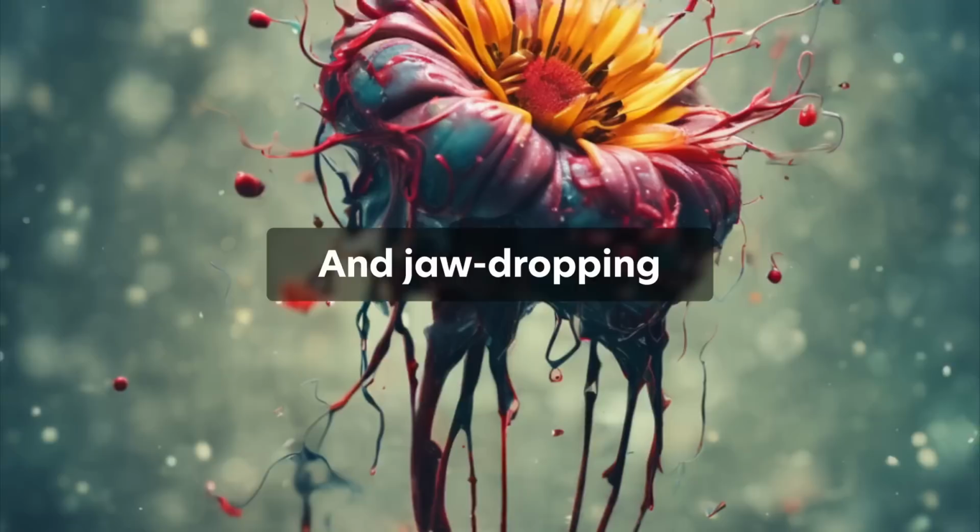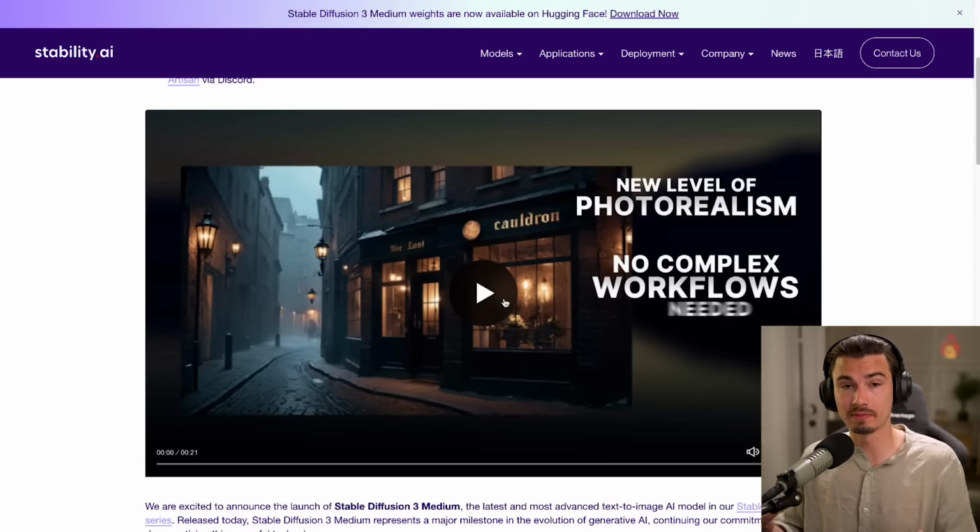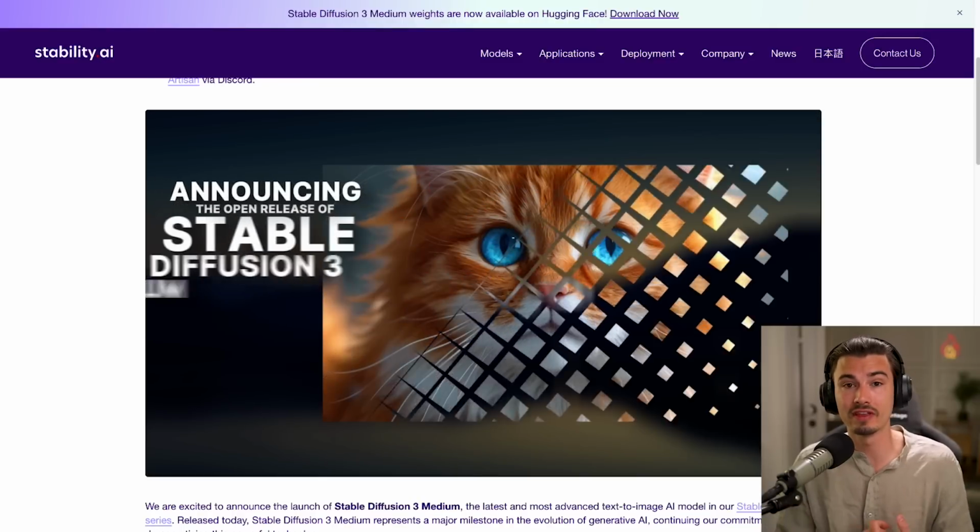So Stable Diffusion 3 is nothing new. We covered it before. So now they published the weights. So if you want to run this locally or if you want to build an app on top of this, now you can. You have the full license and you have everything you need to do that.